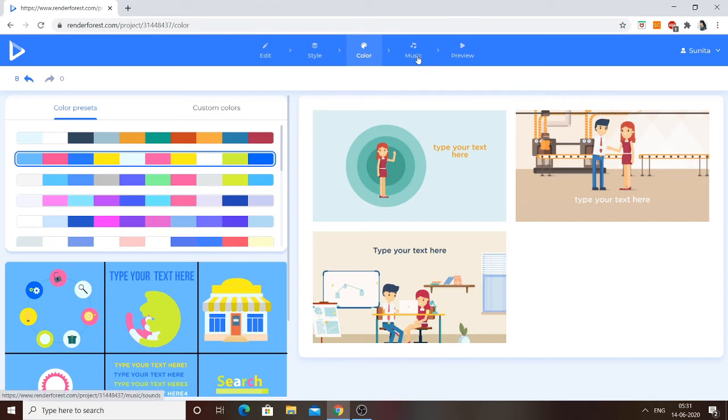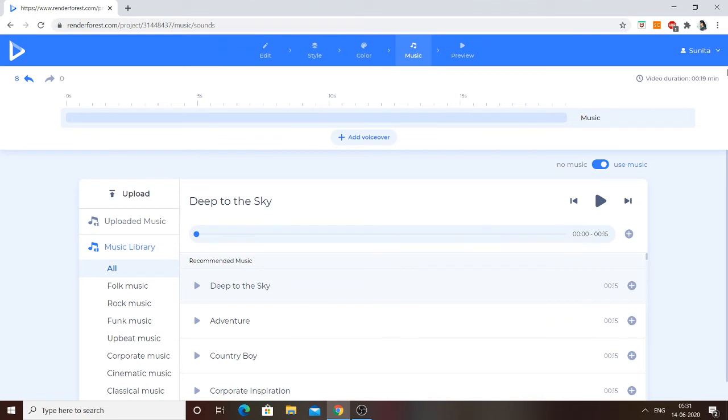Now you can also add music according to the music available to us. There are different audios available to us. We can add. You can also play them. Okay, I have selected this. You can click on this to add this voice cover.